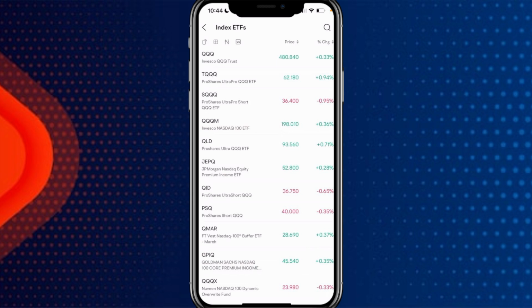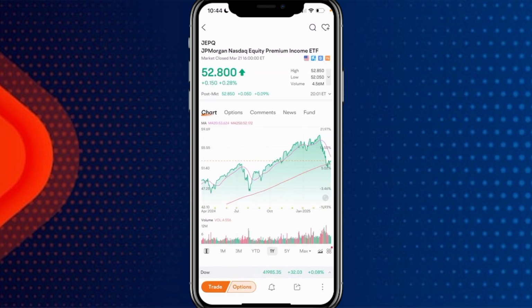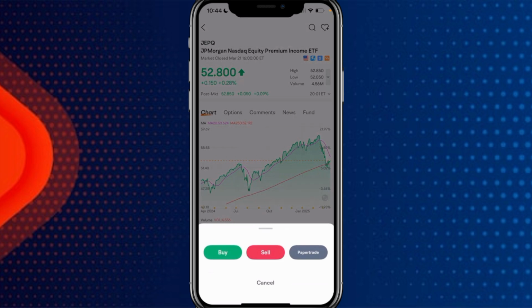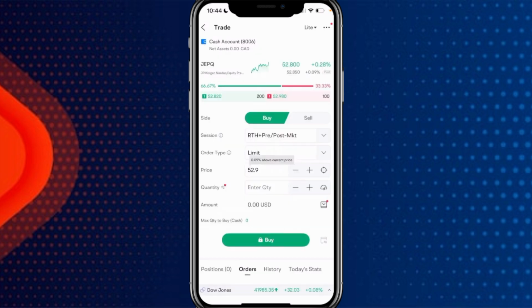When you've made your choice, tap on the ETF to open its details page. This page provides essential information about the ETF, including its performance, historical data, and other relevant metrics that can help inform your decision. Once you're ready to proceed, look for the Trade button on the details page and tap it. This will take you to a new screen where you'll have the option to select Buy. Tapping Buy will bring up the order form where you can enter the specifics of your purchase.